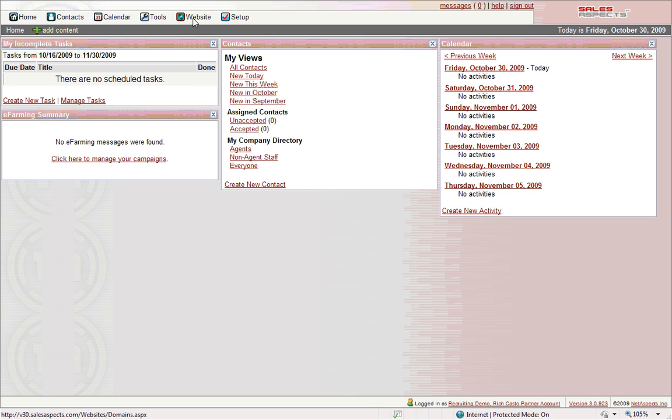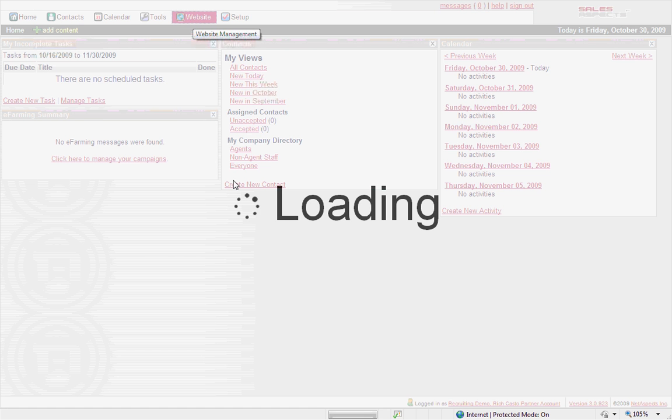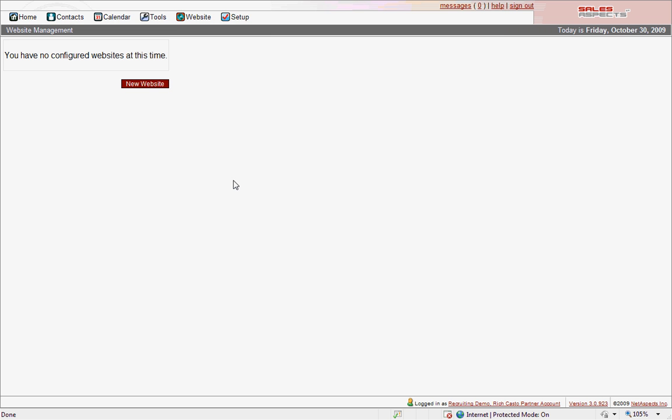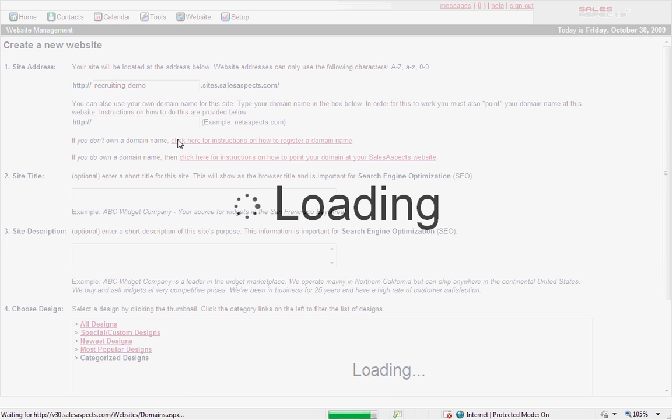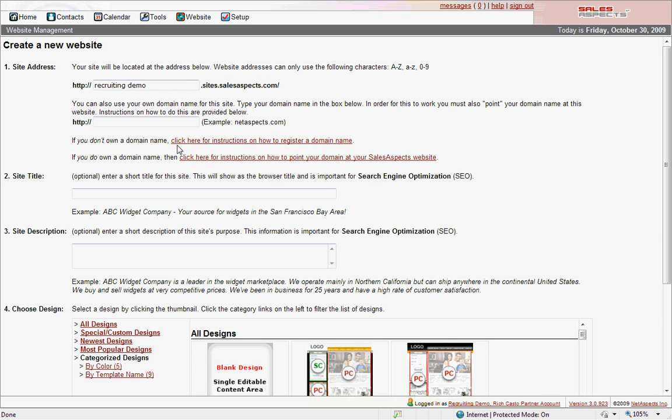But we're going to click on our website tool up here at the top of the page, and it's going to take us to our website creation, editing, etc., our website management page. As expected, we have no websites configured at this time. We're just using the tool out of the box, so we'll click on New Website. We merely have 4 steps to go through to set up our website for the first time.